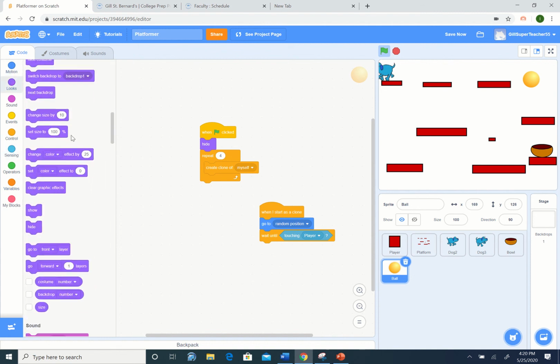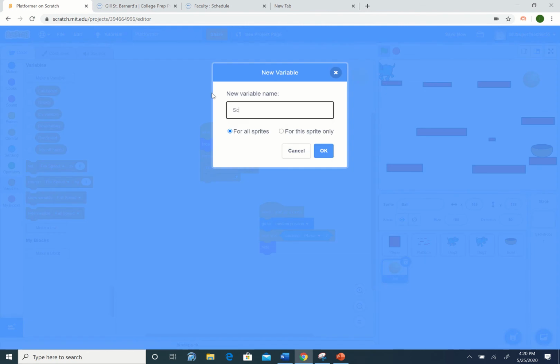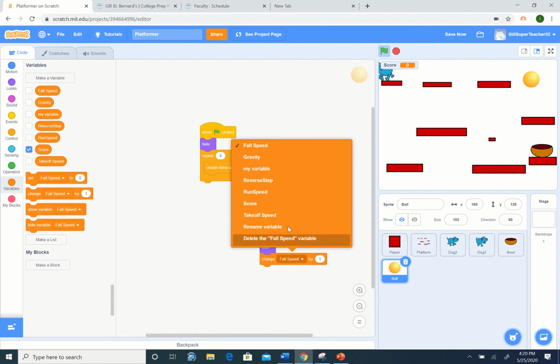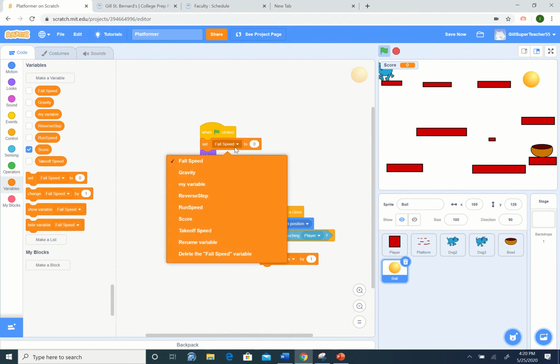and then let's say looks, hide, and variable, make a variable, score. Okay, and we will change score by 1. In the beginning, we want to set our score to be 0. So let's do that right here.